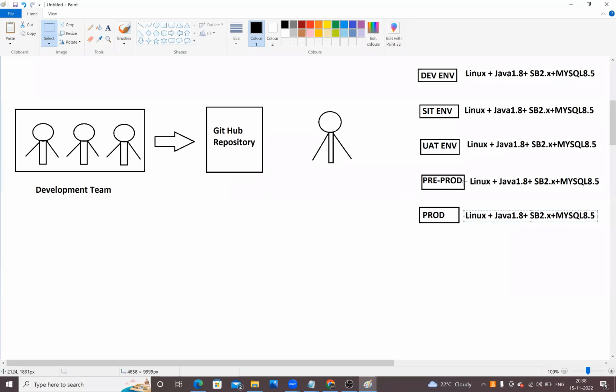Next, pre-production. Before sending to production, we need to test our application with the real data in the pre-production environment. If it is working fine in the pre-production environment, then we need to deploy the application in the production environment. Production means live environment, where people access the application.